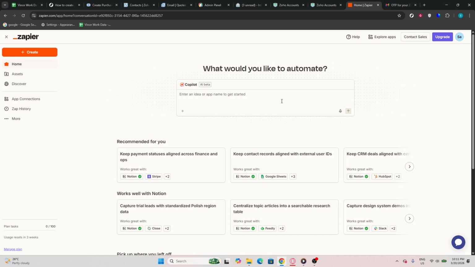Begin by navigating to the Zapier homepage, open your web browser, and enter the Zapier URL. Once the page loads, ensure you are on the main dashboard where you can see various options to create integrations.